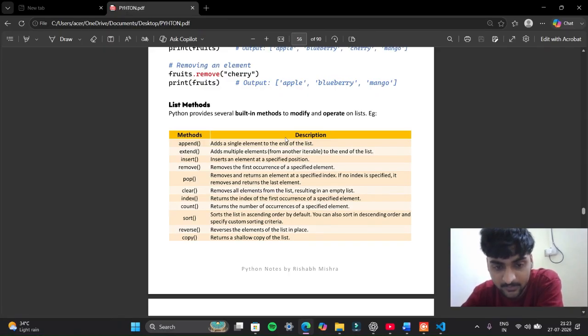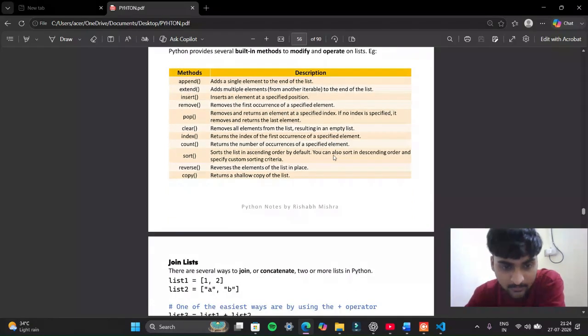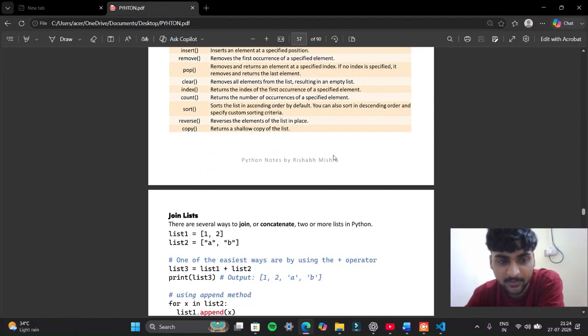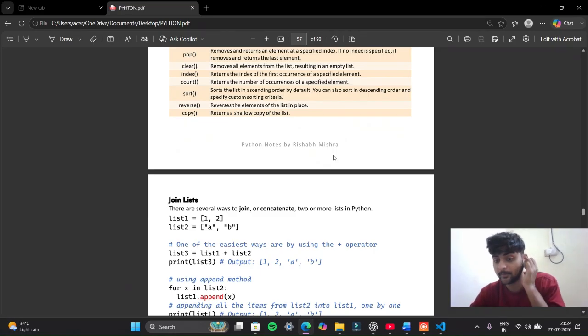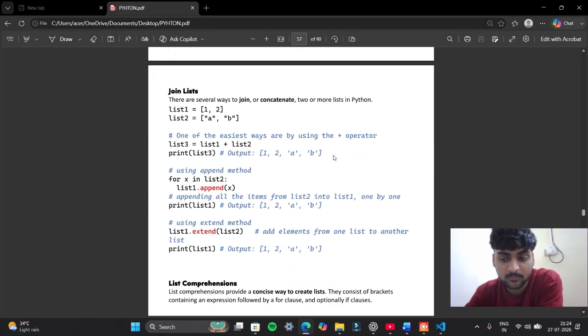Index returns the index of the first occurrence of a specified element. Count returns the number of occurrences of a specified element. Sort sorts the list in ascending order by default. Okay, so it sorts the elements in ascending order. You can also sort in descending order and specify sorting criteria. Reverse reverses the elements of the list in place. Copy returns a shallow copy of the list. So here we will see that there are several ways to join or concatenate two or more lists in Python.